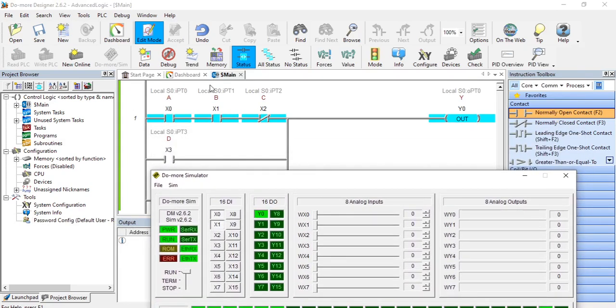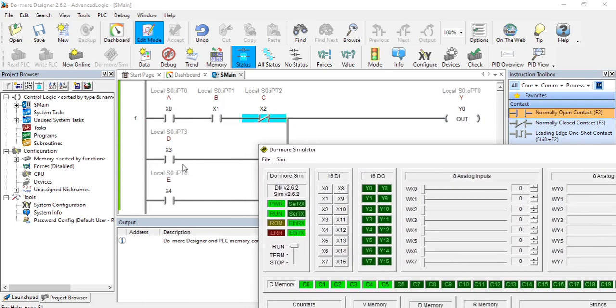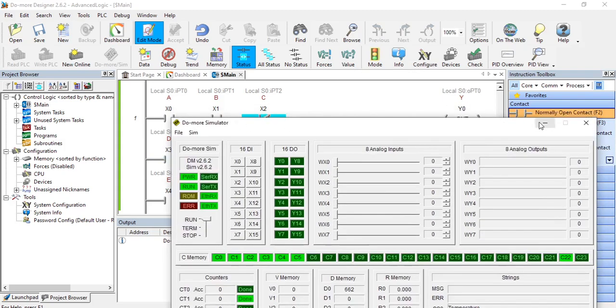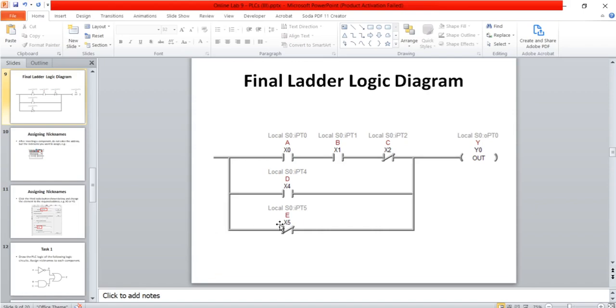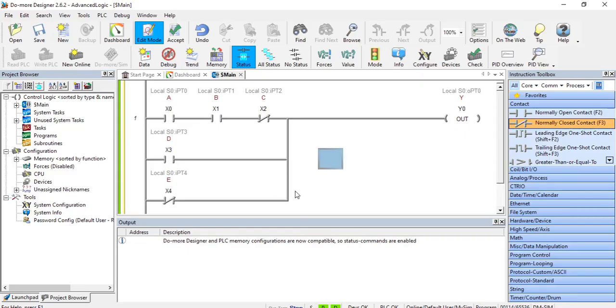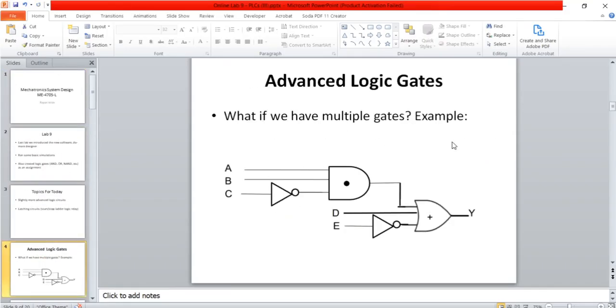So if x0 and x1 is on, that's good enough. If these two are off but D is given an input, the output would be on. And oh, I've made one small mistake. I've actually made one small mistake, that this E should be normally closed, as you can see over here. So this is how you make a simple circuit for a question like this.